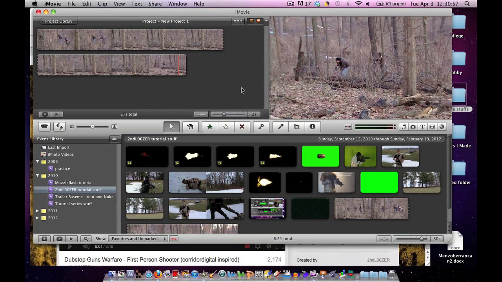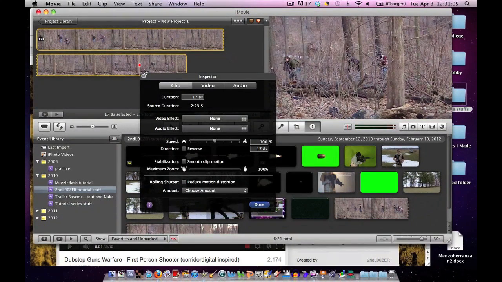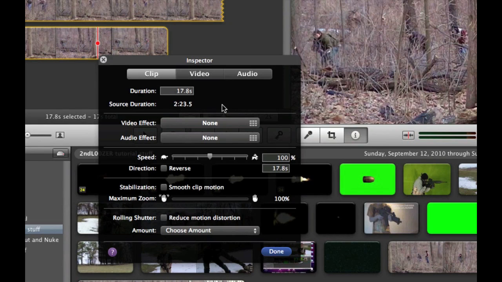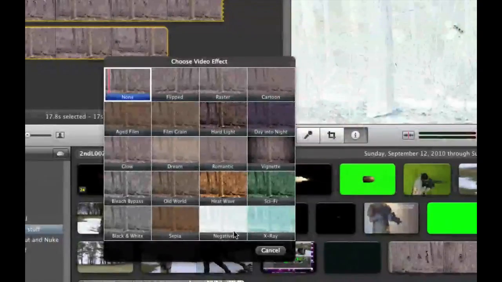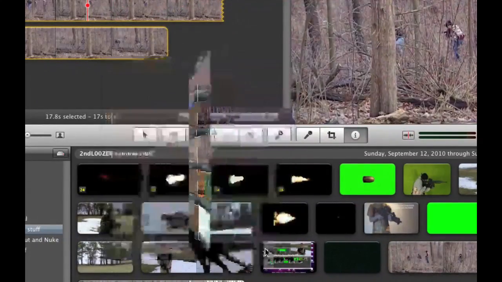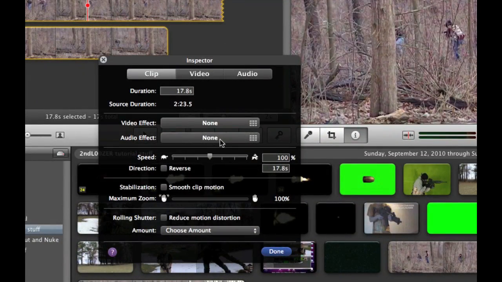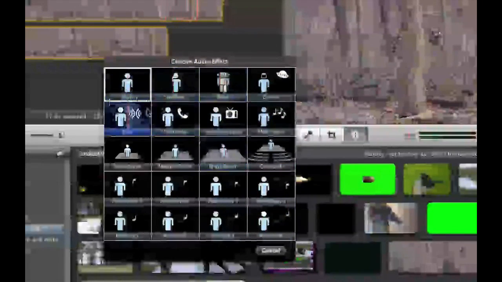So where are all these special effects that people use in iMovie? Well, a lot of them can be found by simply double-clicking video footage that is in your project. When you double left-click, this little window will pop up. Now, here, you can click on things like video effect and see how video footage would look with one of these added. That's one spot. There's also audio effects. This will make things high pitch, low pitch, robotic, things like that.